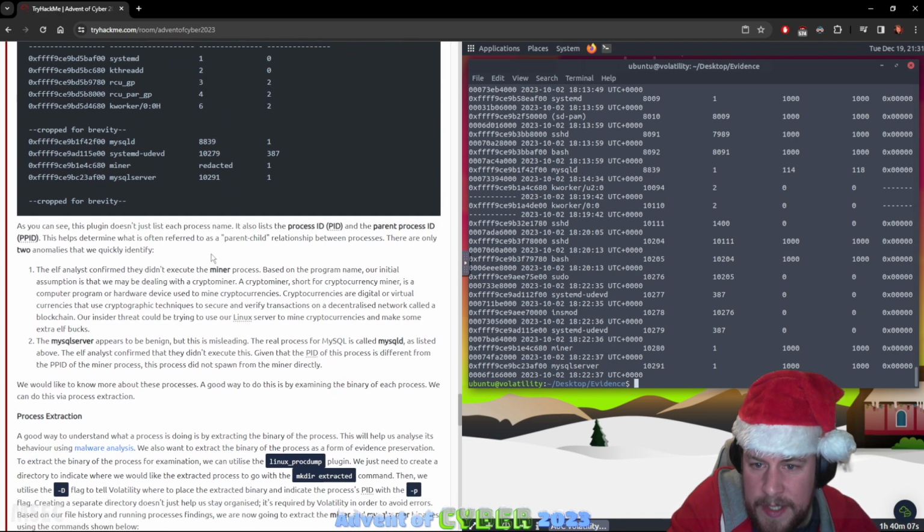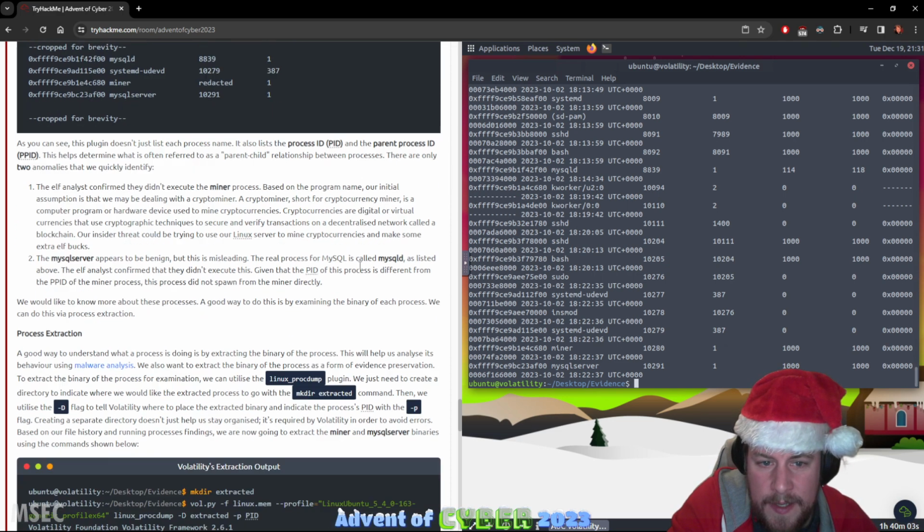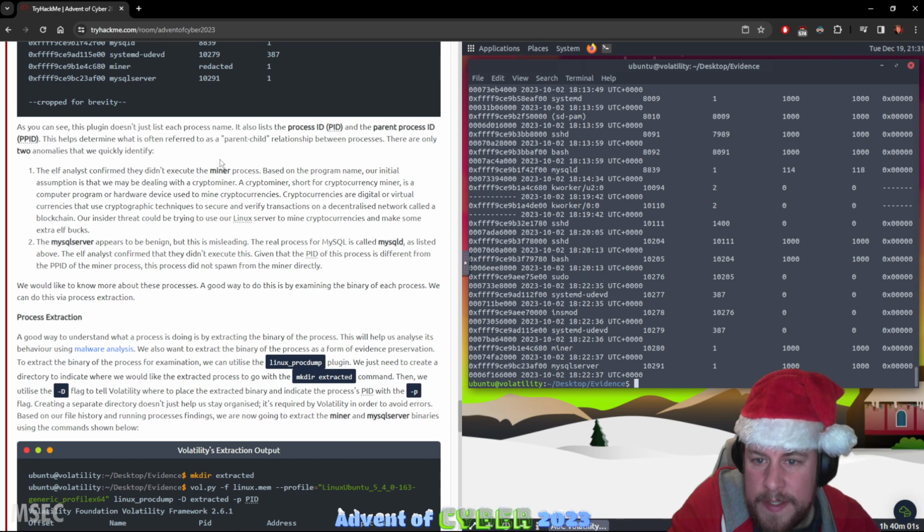As you can see, the plugin doesn't just list each process name, it also lists a process ID and the parent process ID. This helps us determine what is often referred to as a parent-child relationship between processes. There's only two anomalies that we can quickly identify.